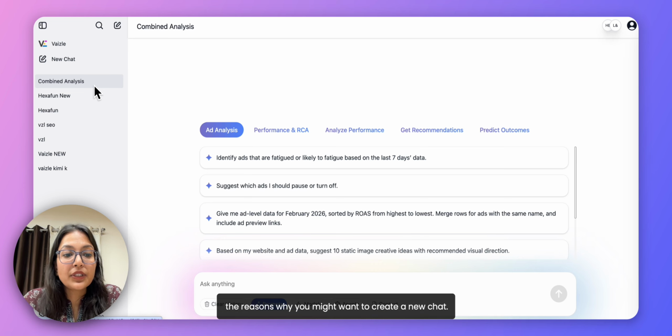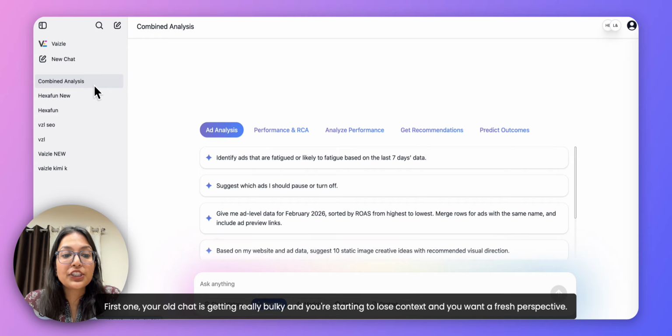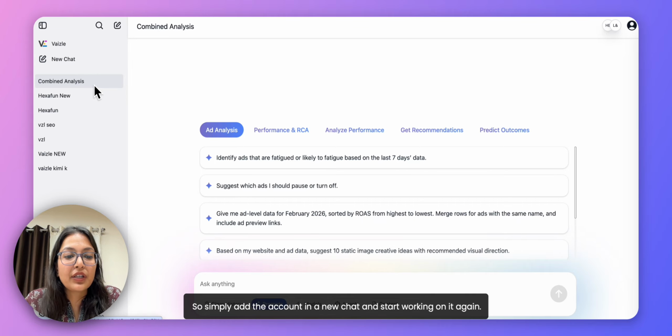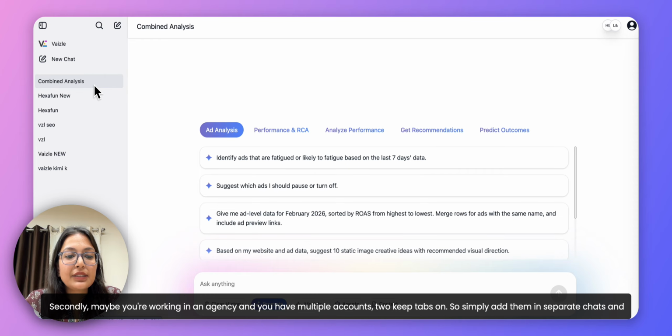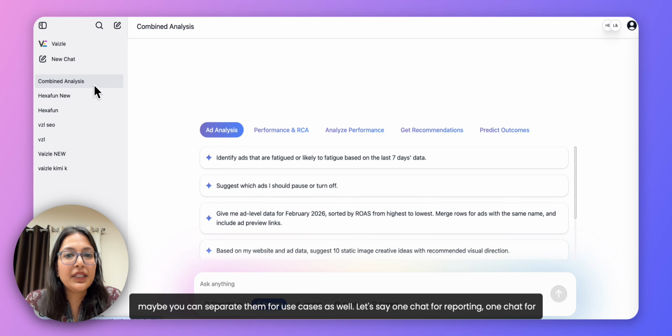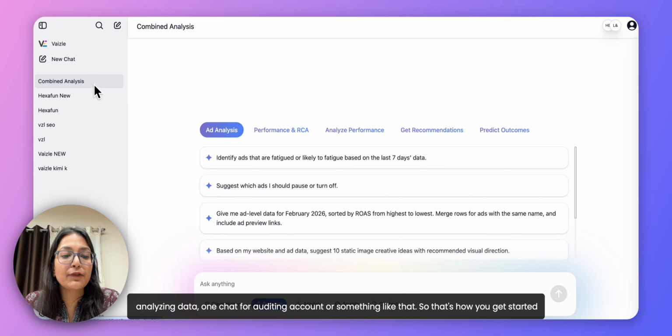So here are some of the reasons why you might want to create a new chat. First one, your old chat is getting really bulky and you're starting to lose context and you want a fresh perspective. So simply add the account in a new chat and start working on it again. Secondly, maybe you're working in an agency and you have multiple accounts to keep tabs on. So simply add them in separate chats, and maybe you can separate them for use cases as well. Let's say one chat for reporting, one chat for analyzing data, one chat for auditing accounts or something like that.